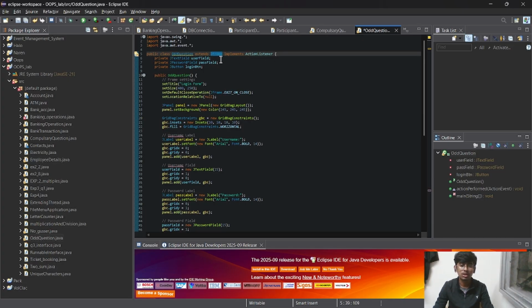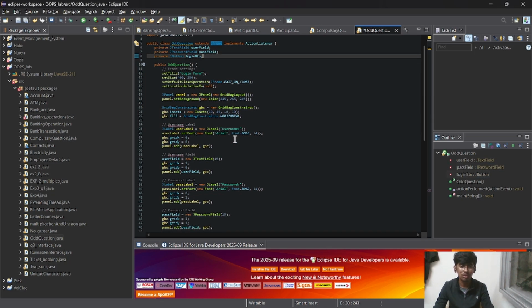JFrame is where we use everything from, and private JTextField userField. This user field is where we enter the username, and this pass field is where we enter the password, and this is the login button which is present below those two. And public OddQuestion, this is the constructor we are using. Set title login form. We are setting the title as login form.